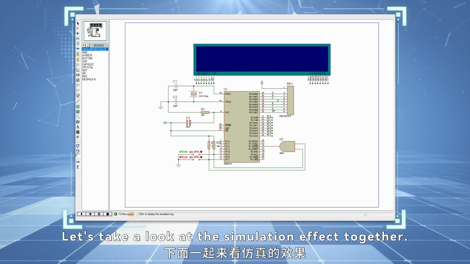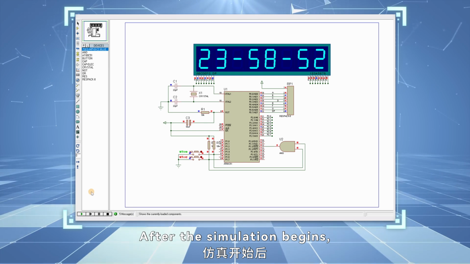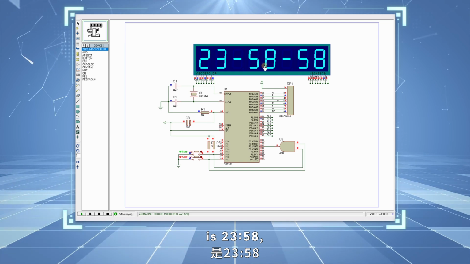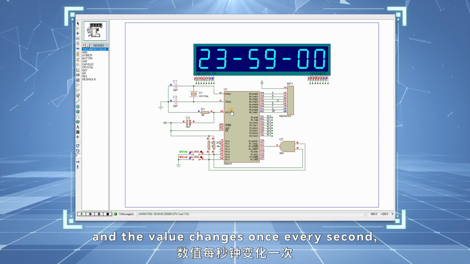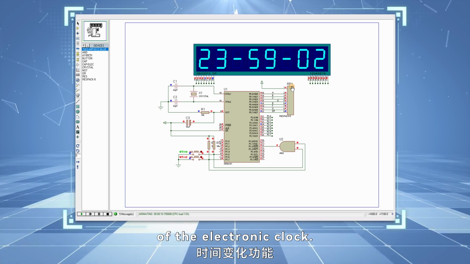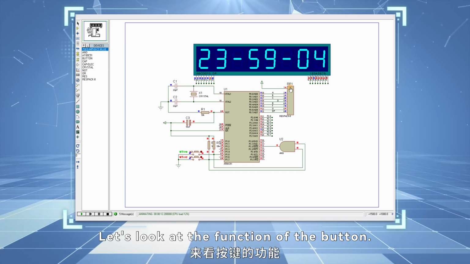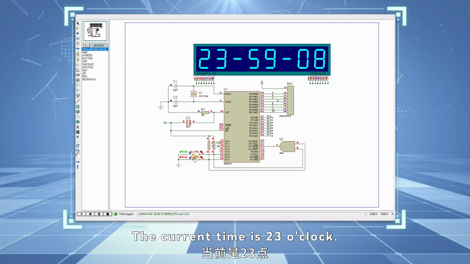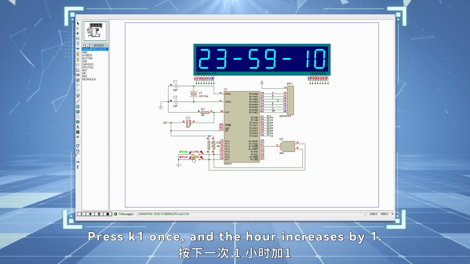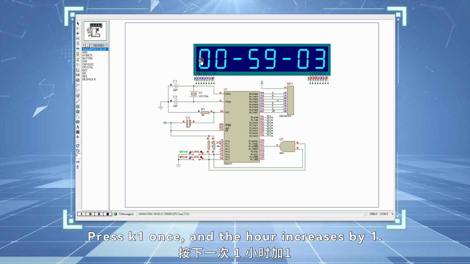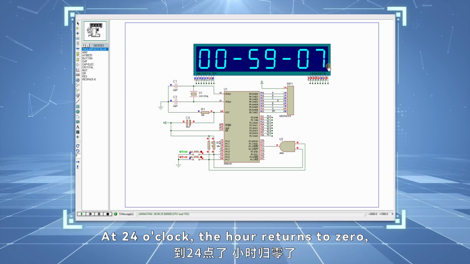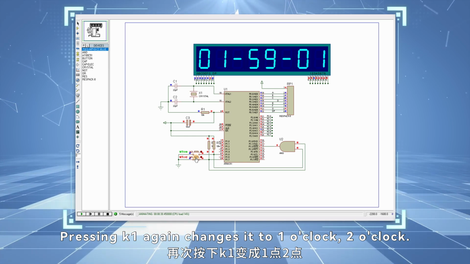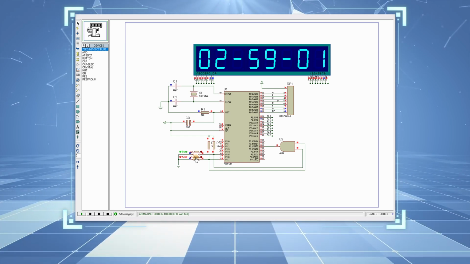Let's take a look at the simulation effect together. After the simulation begins, the initial value displayed on the 8-digit display is 2358, and the value changes once every second, which is the time change function of the electronic clock. Let's look at the function of the button. K1 is the hour adjustment button. The current time is 23 o'clock. Press K1 once, and the hour increases by 1. At 24 o'clock, the hour returns to 0, and the second value is cleared. Pressing K1 again changes it to 1 o'clock, 2 o'clock.